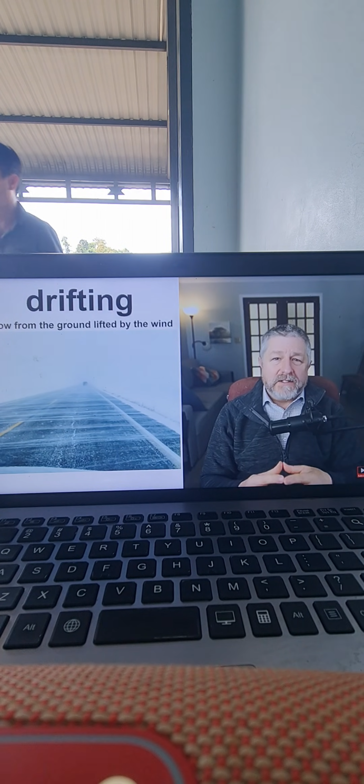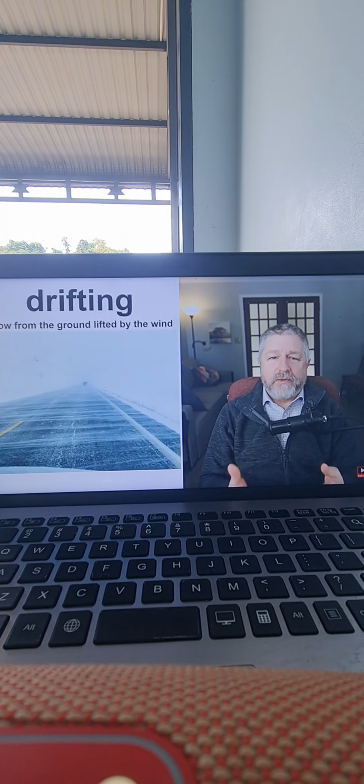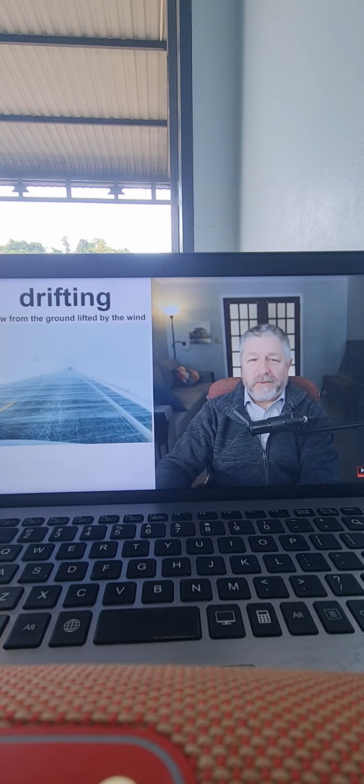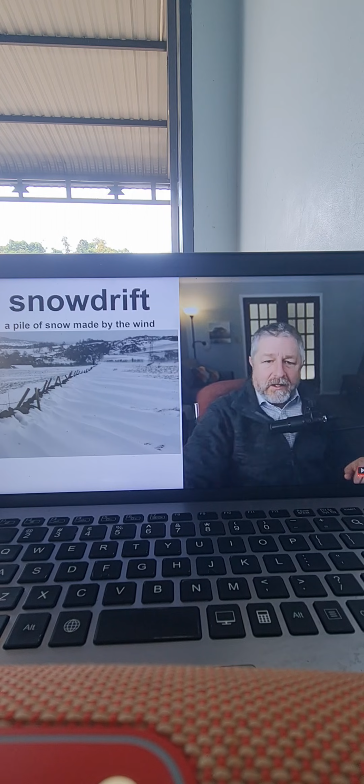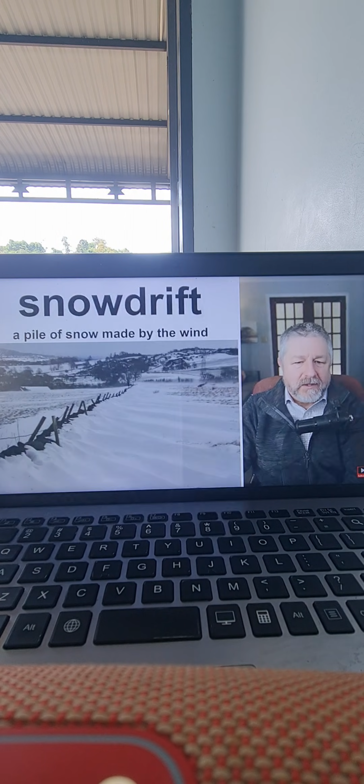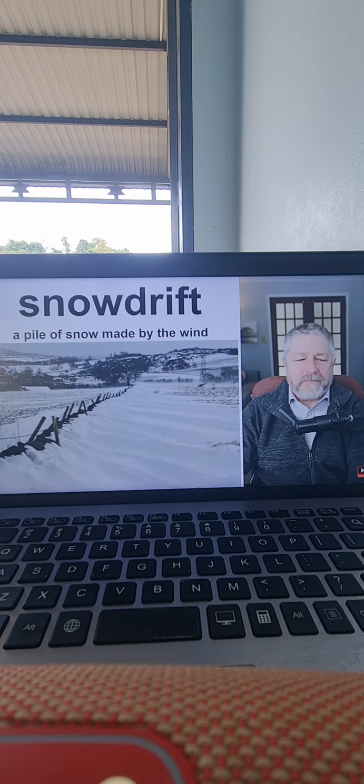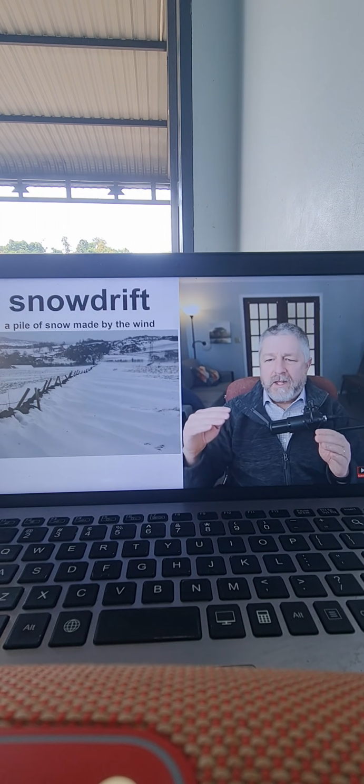So in the winter, when it is very windy, there's a lot of drifting. Snow from the ground lifted by the wind, and then it often gets deposited somewhere else, usually in a snowdrift. So let me get this picture a little bit bigger for you. You can see here that this fence has caused the snow to pile up. Let me explain this a little bit.